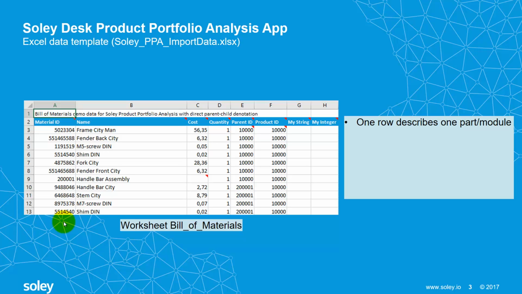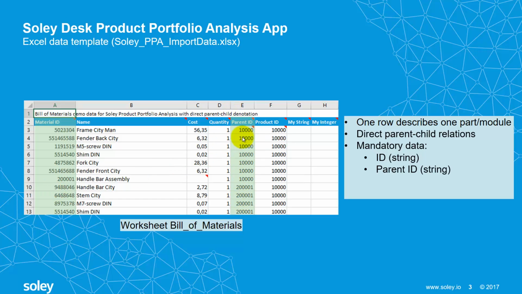Now to the bill of materials. These can be either direct relational, meaning that every row shows a direct parent-child relation, or it can use the SAP-style hierarchy level notation. In both formats, every row represents a part. If the direct relational format is used, we require an ID, the parent ID, meaning the ID of the direct parent of this part, and the product ID, meaning the ID of the product the part belongs to. All other columns are optional again.